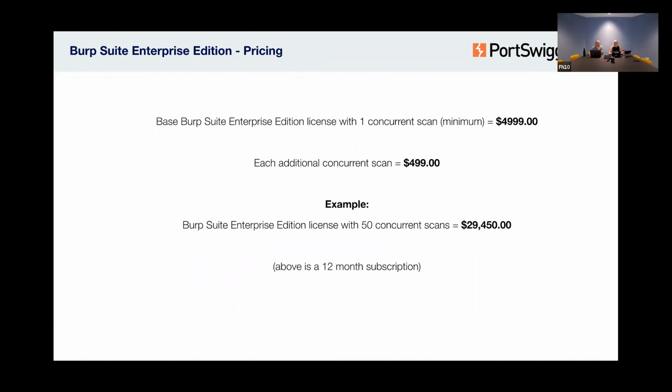So this leads us on to pricing. A Burp Suite Enterprise Edition license with one concurrent scan, which is our minimum, is $4,999 US. Then each additional concurrent scan is $499 US. So using the example that I just went through, a Burp Suite Enterprise Edition license with 50 concurrent scans would be $29,450 US. And this is just based off a 12-month subscription. However, we do offer multi-year subscriptions for up to 10 years.